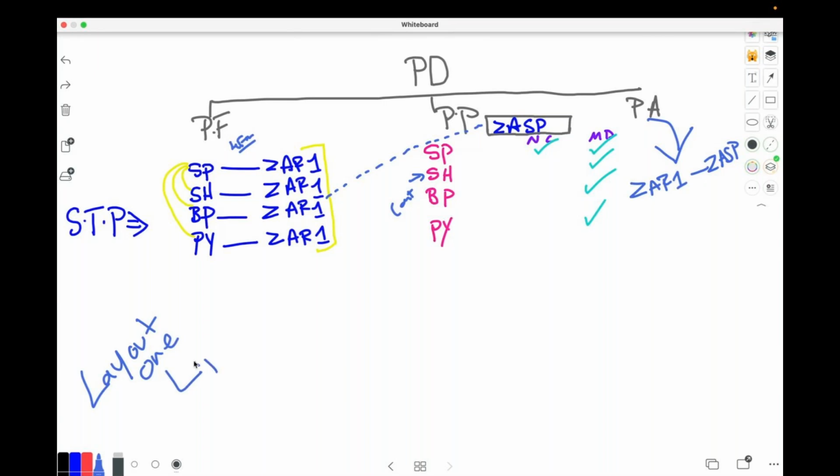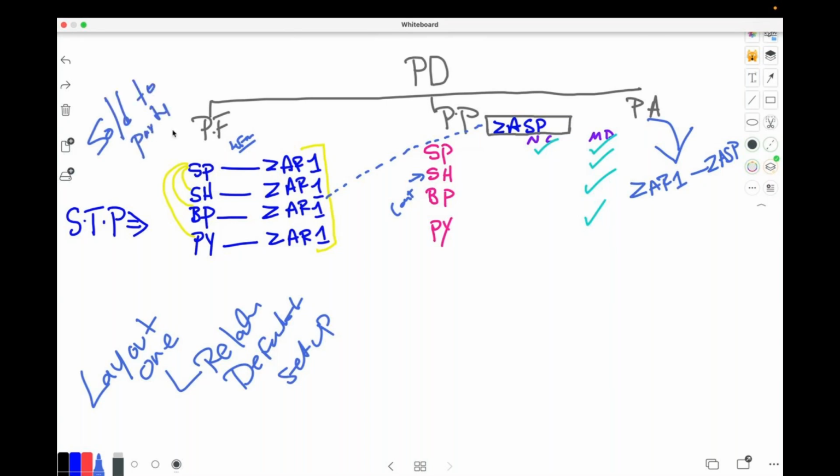Layout 1, relation default setup. That is sold to party. So when you are playing the recording, please take a sheet and write down this declaration. We are going to follow the same process to set up in the system.